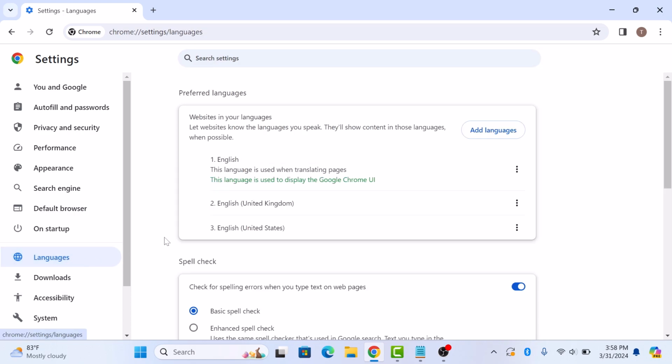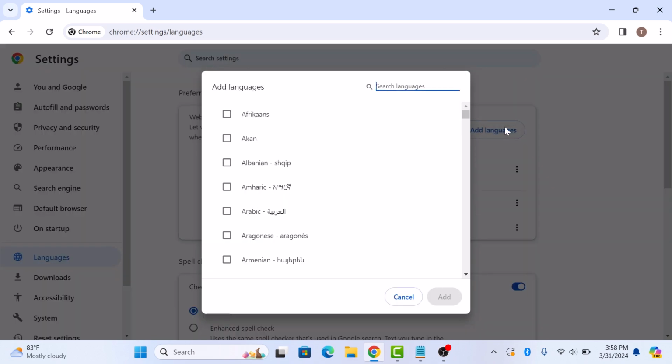Under Preferred Languages, you will see a list of languages. To add a new language, click on Add Language button. Scroll through the list and find the language you want to add. We are going to add French.